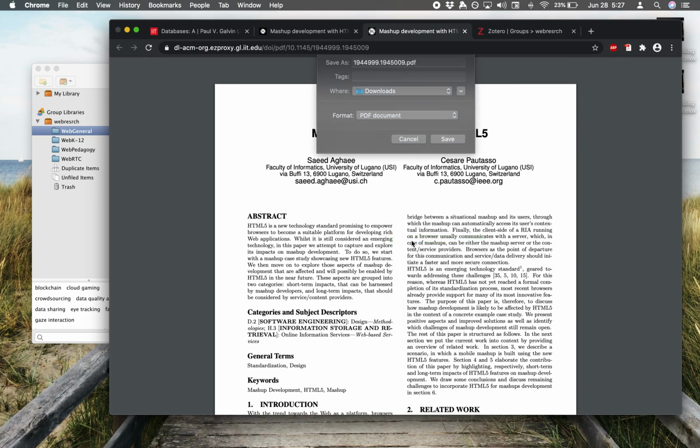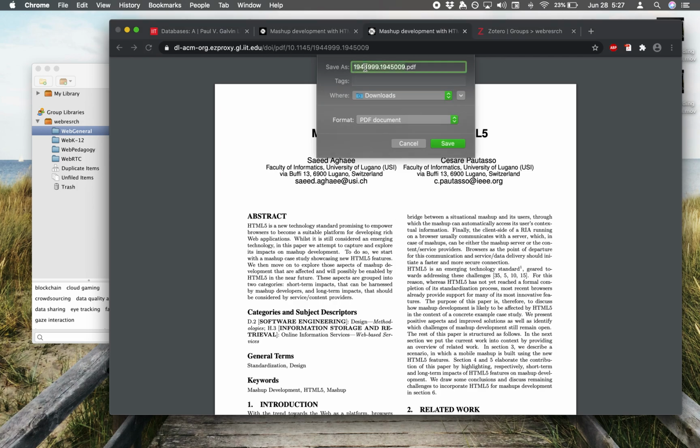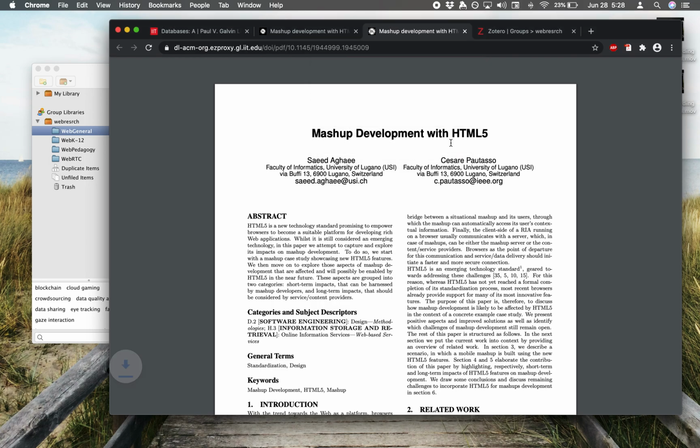Save As. And of course, we get this ugly numeric name for the PDF. So don't let these things stack up. I've got a whole bunch of stacks of older stuff that are all in these impenetrable file names. So I'm going to just save that to my downloads directory.